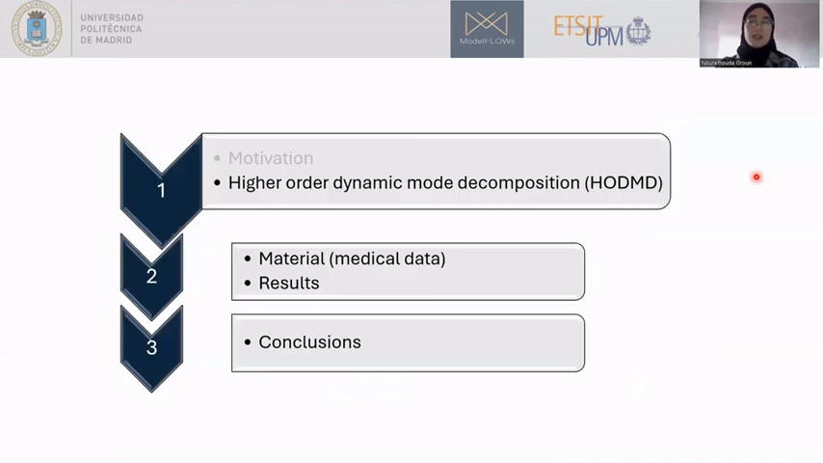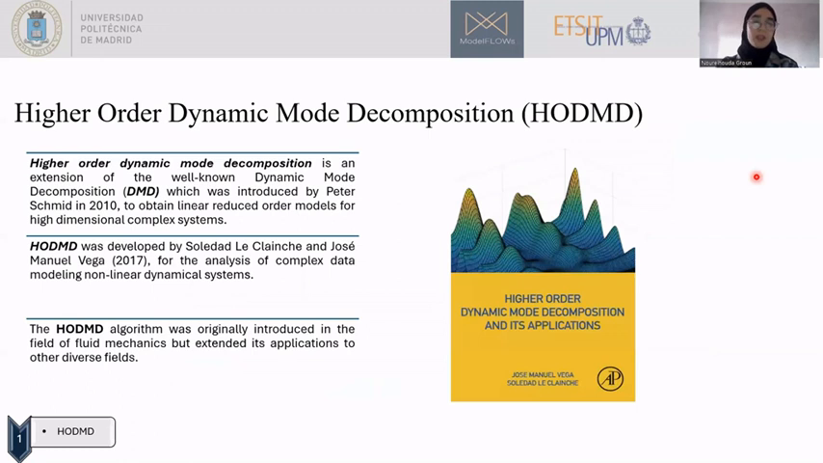focusing on the data-driven tool which is called the Higher Order Dynamic Mode Decomposition, or HODMD. This technique is an extension of the well-known dynamic mode decomposition, and it was developed in 2017 by Soledad Le Clainche and José Manuel Vega. This tool is a data-driven tool which was introduced in the field of fluid mechanics for the analysis of complex data modeling non-linear dynamical systems.